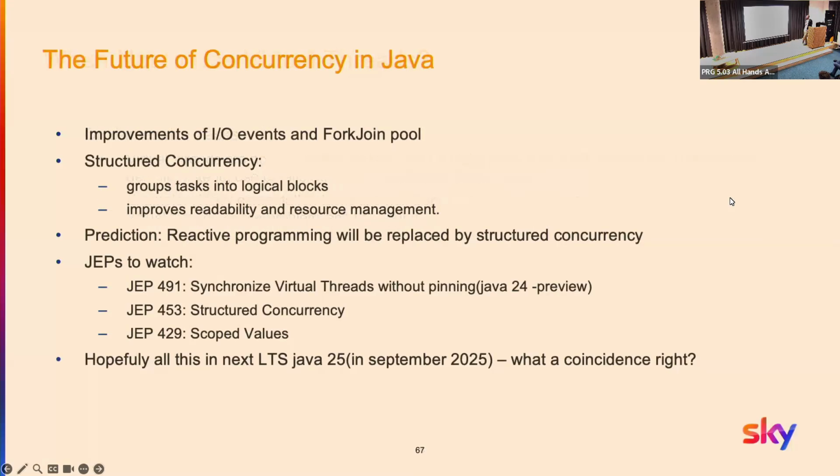In the future, we can expect some improvements in IO events. Recently, they did some experiments. I recommend a very good YouTube video called Virtual Threads: What's Next that talks about this a bit more. They significantly improved the performance in Java 24, and hopefully they will make it to Java 25, the long-term support release, because at the end of the day, we are only allowed to use long-term supported stuff, right? So until Java 25, I would not recommend using it because there are way too many things that you need to keep in mind when using it.